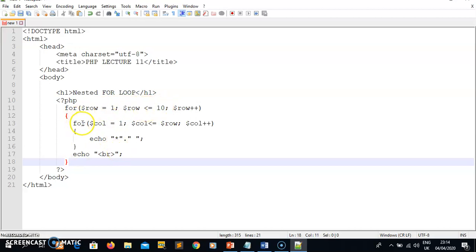Once I come inside, this for loop will start executing from column 1 again and keep on executing until it becomes false. Once it becomes false, I'll come here, echo BR, and go to the next line. Then I'll come here and increment the row to row plus 1, to 3.